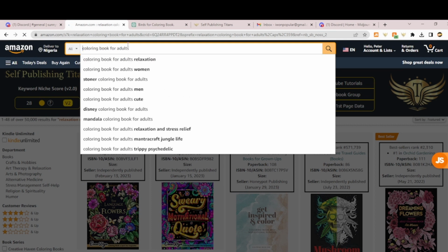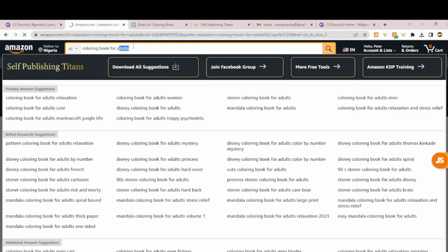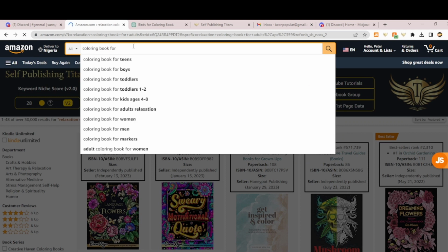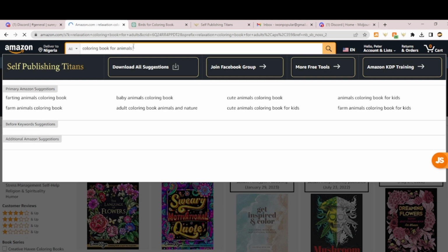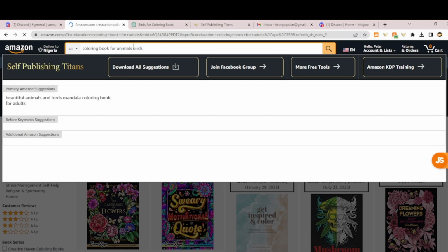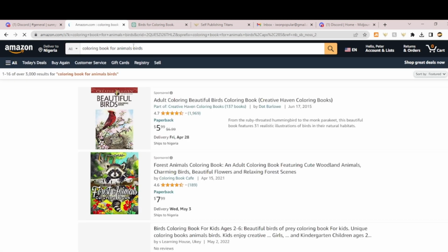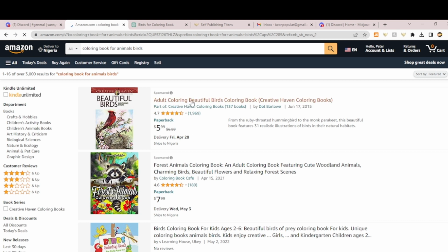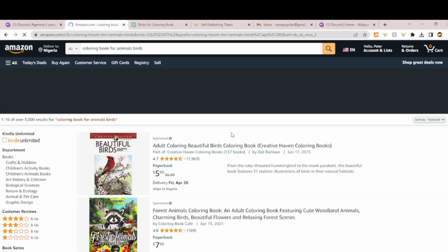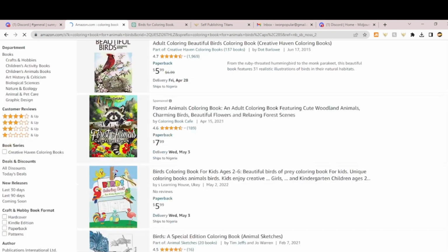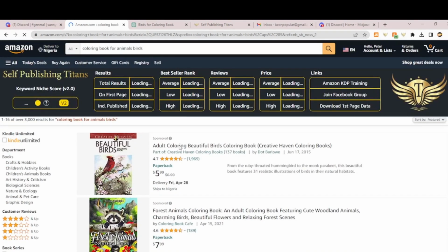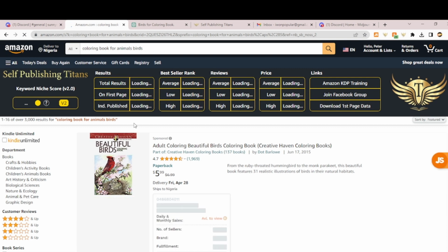Let me start coloring books for animals or birds. Let me go for this. You can see adult coloring books. Okay, I would like to go for birds for now for the sake of this. As you can see, total result is still loading and everything.